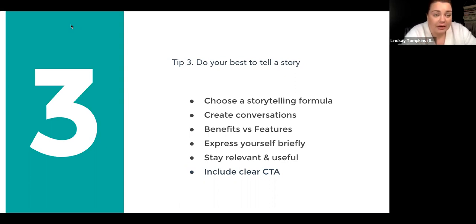What's the story? I want to be around. I want to be here next Christmas. What is the story? So choose a storytelling formula. We're going to share a few more in a moment.